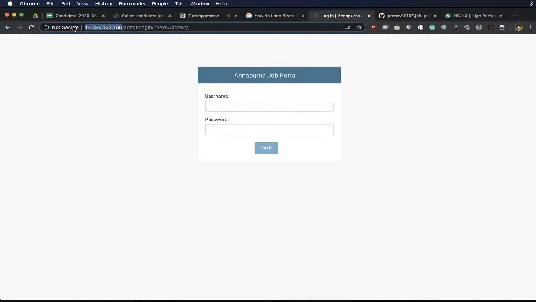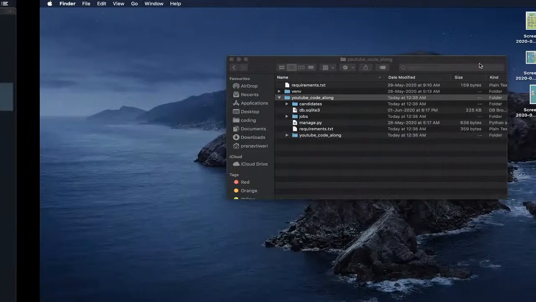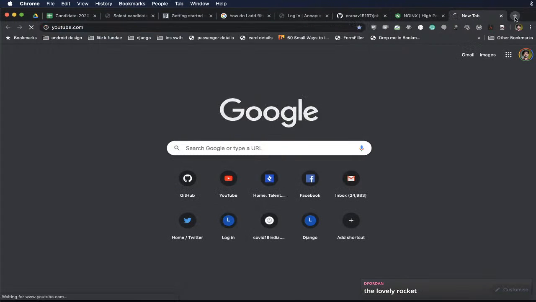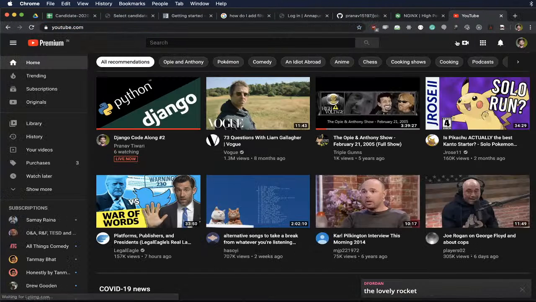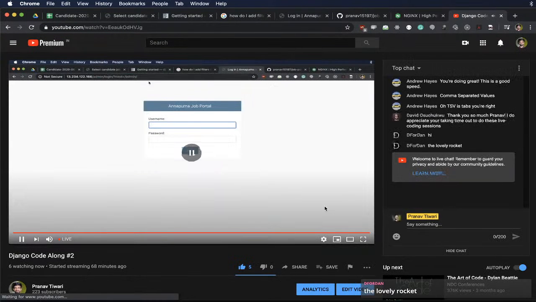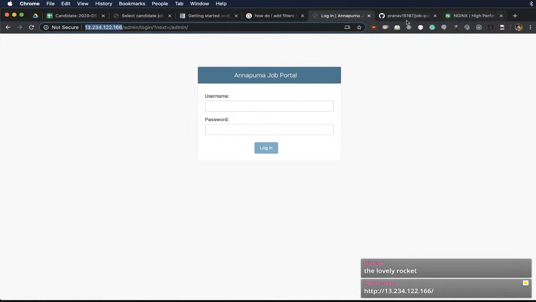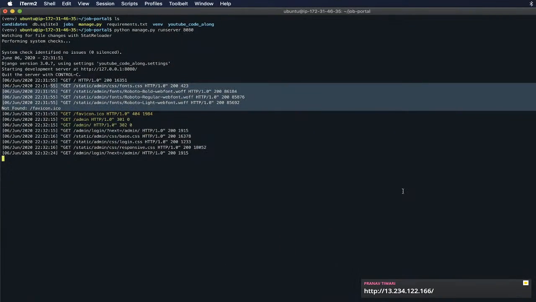Actually, if you want, you can check this out yourself as well. I'll see if I can post this in the chat. It's asking me to sign in. So yeah, we now have our app working on our Linux server.